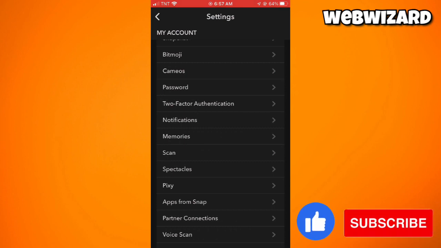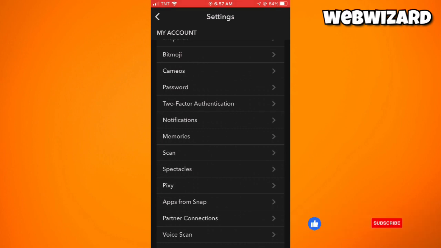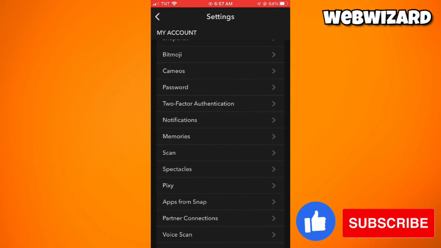Now, report suspicious activity. If you believe your account has been compromised, report the suspicious activity to Snapchat support team. They can assist you in regaining control of your account. Okay? And lastly is to contact support.